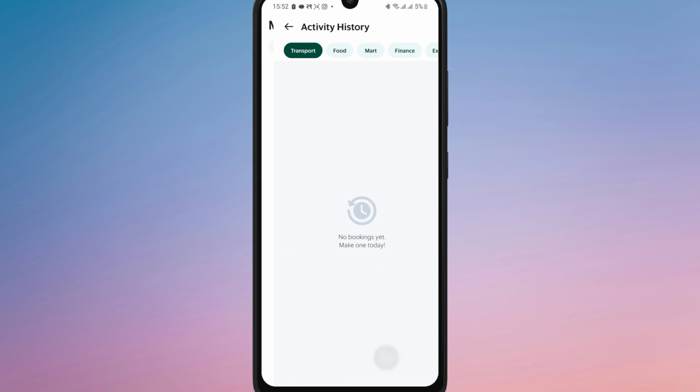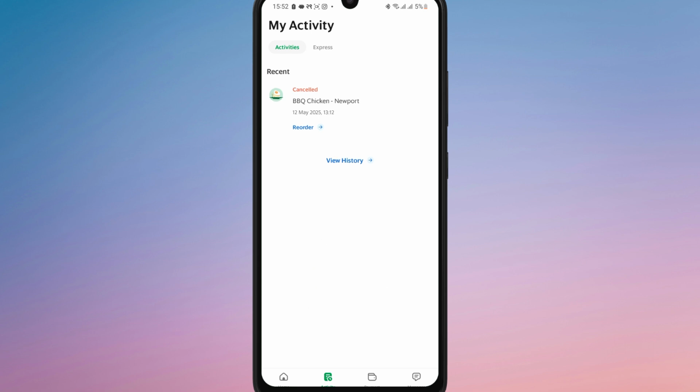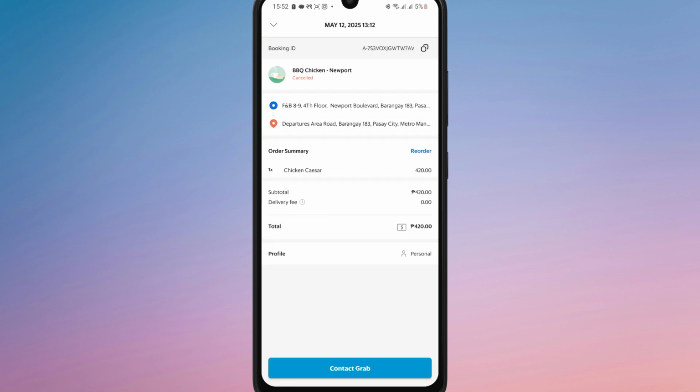Now, Grab will show you some instructions and ask for details about the item you lost. You may be asked to provide a short description, the time you noticed it was missing, and any other relevant information that could help the driver identify it.